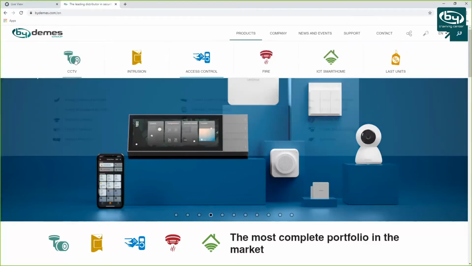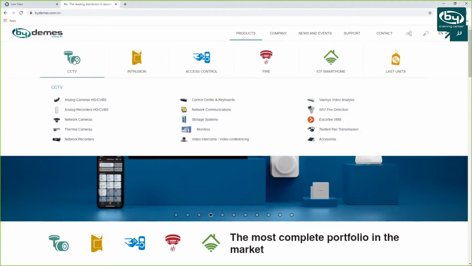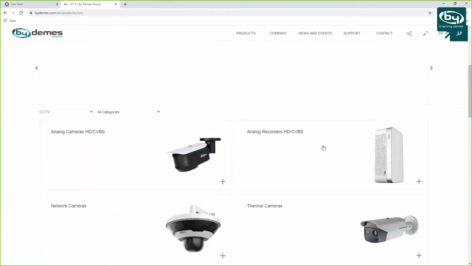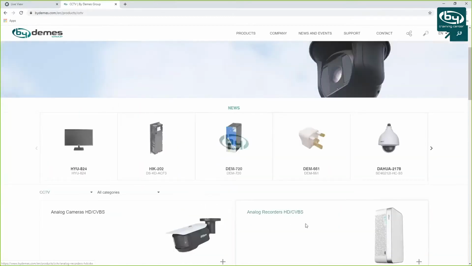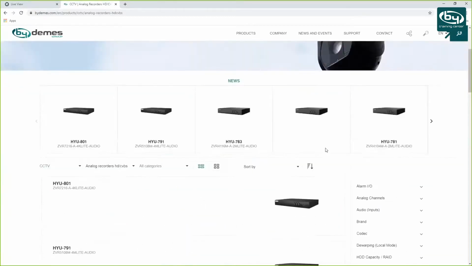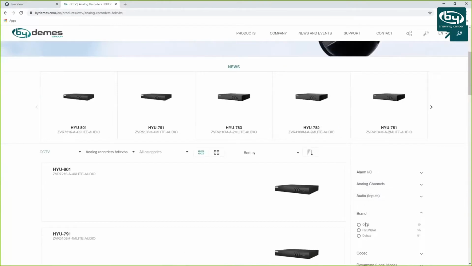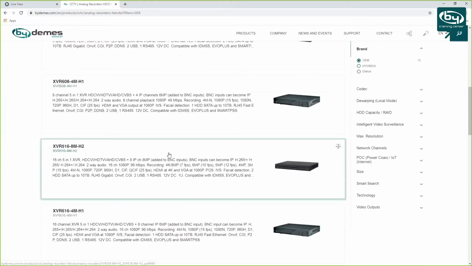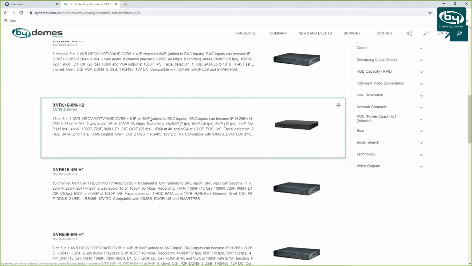So our OEM line, we have different devices. We have network devices, and we have analog devices, and you can locate them on our website by going to CCTV, and then going to analog recorders and filtering them by brand, by OEM. And here you can find different recorders, different number of channels, and different quality of recordings.